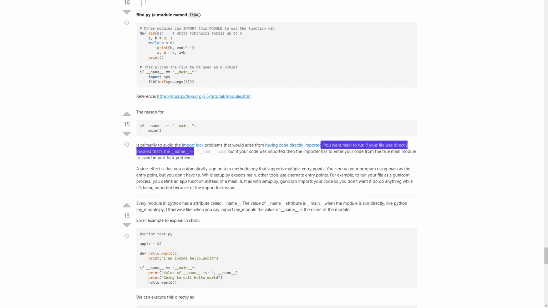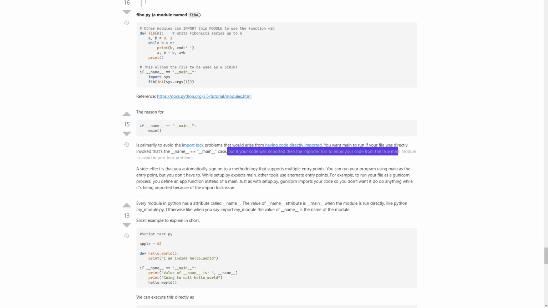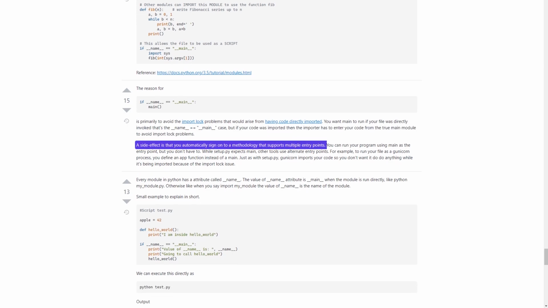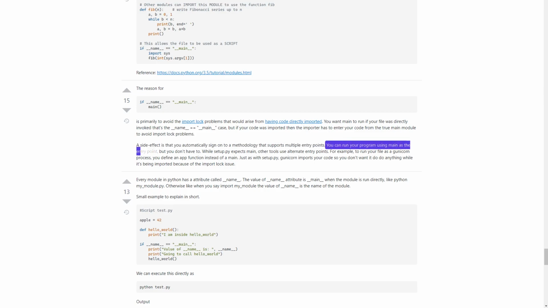You want main to run if your file was directly invoked. That's the __name__ == "__main__" case. But if your code was imported, then the importer has to enter your code from the true main module to avoid import lock problems. A side effect is that you automatically sign on to a methodology that supports multiple entry points. You can run your program using main as the entry point, but you don't have to.